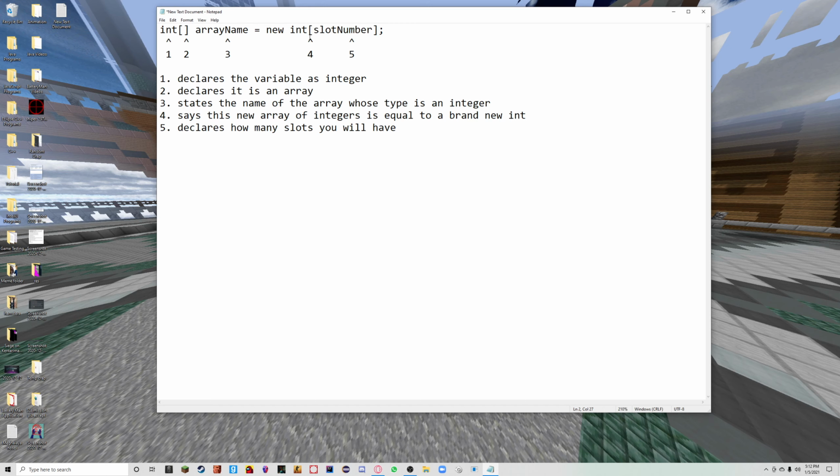Sorry, let me delete that, that way it's easier for you to see. We're setting it equal to a new integer array, and the slot numbers, the number of slots that there can be, are, let's say it's 4. Whoops. Let's say it's 4. So this number is referring to the number of slots we have. Now let's go over this again.